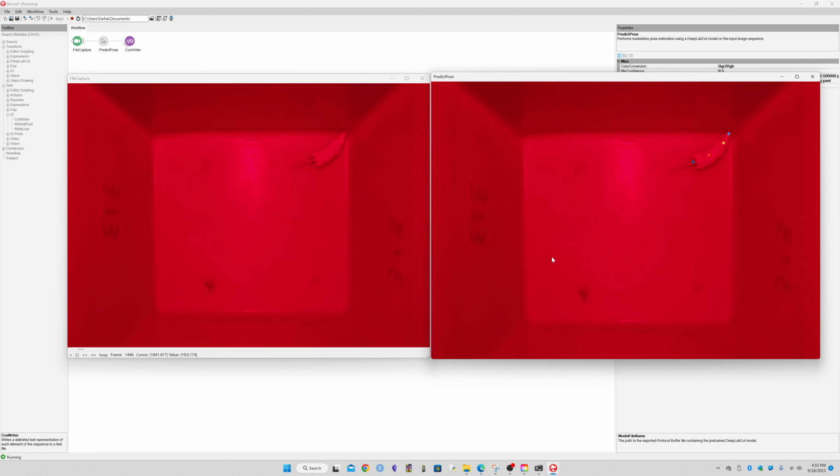Now there are lots of other modules that you can incorporate in there. You can create bounding areas and extract certain features from the ROIs. If you know how to design ROIs in Bonsai, you can do a lot of different things. But yeah, in a nutshell, this is how you get started with Bonsai and DeepLabCut.